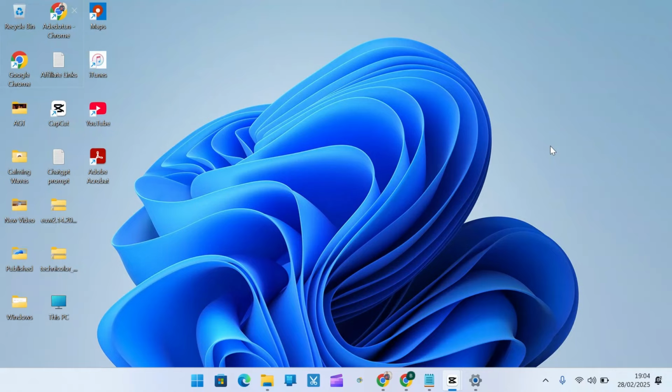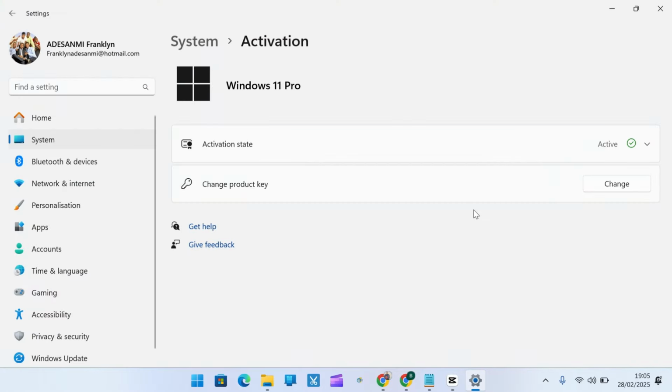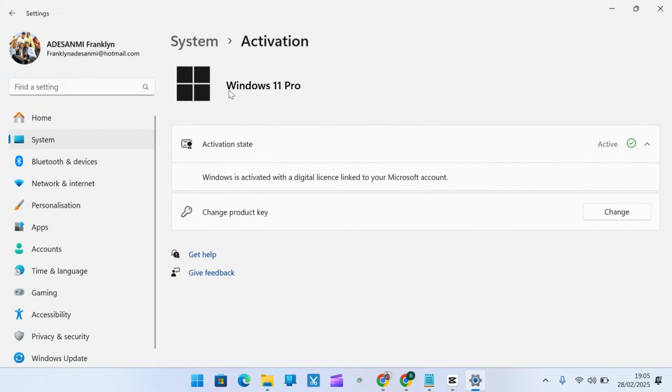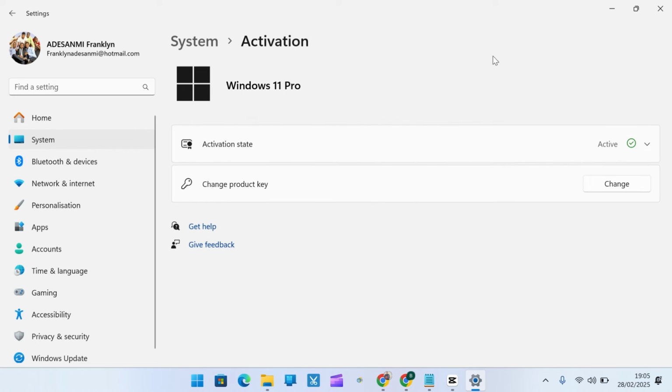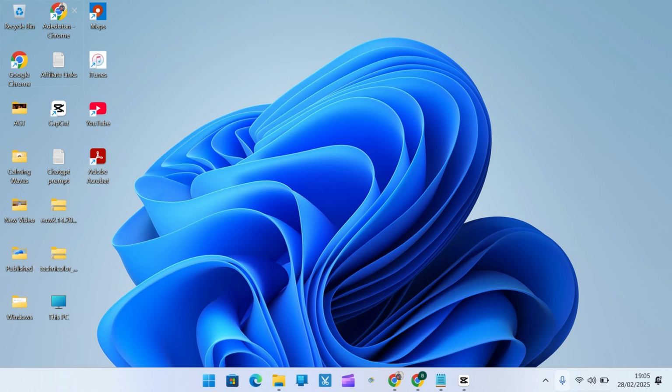Here, I'll detail how to activate Windows 10 and Windows 11 by removing the Windows activation watermark at the bottom right here. As you can see, I have already activated my Windows 11, and that's why you see I have Windows 11 Pro. So if your Windows is not activated and you want to activate it by removing the Windows activation watermark at the bottom right, then here's a video for you.